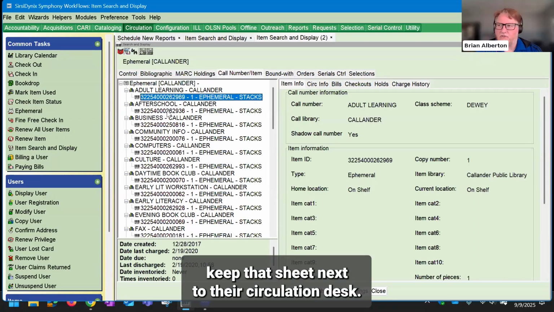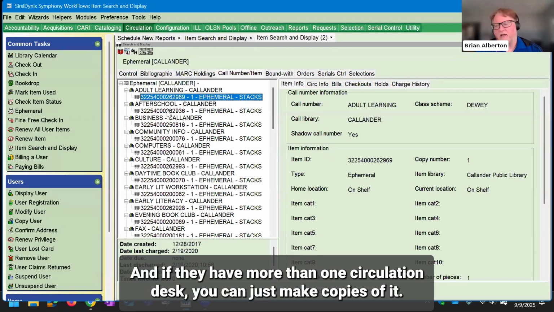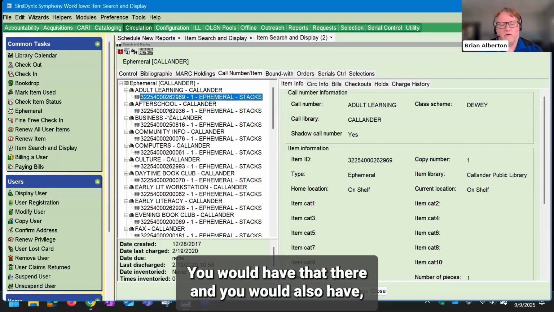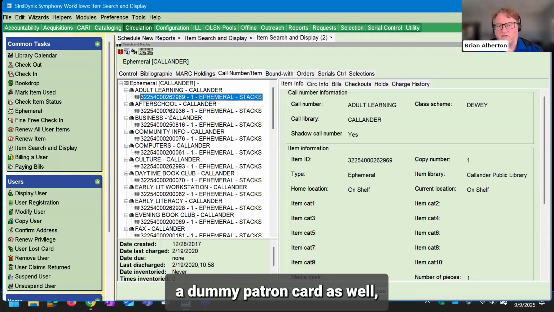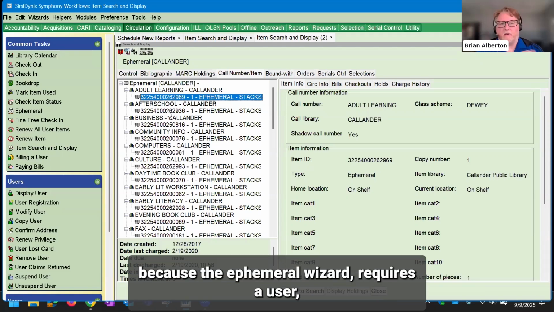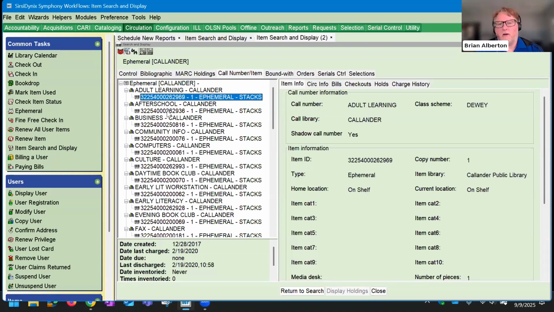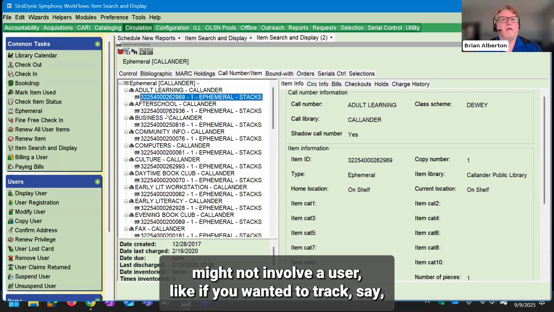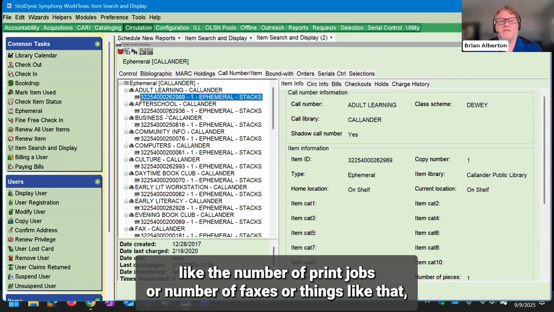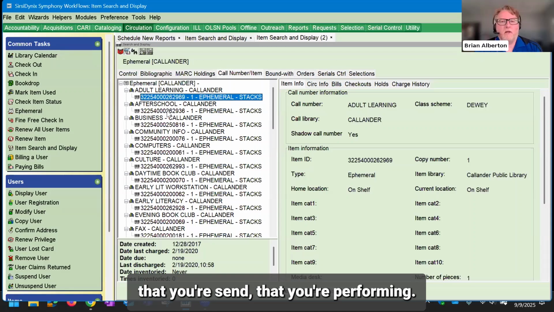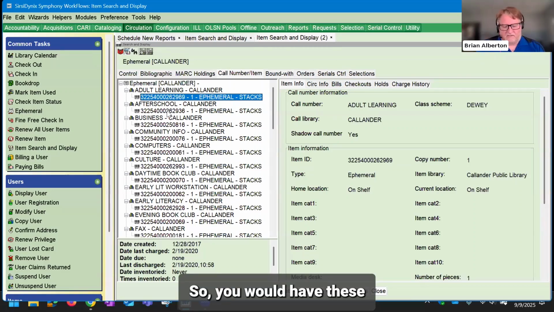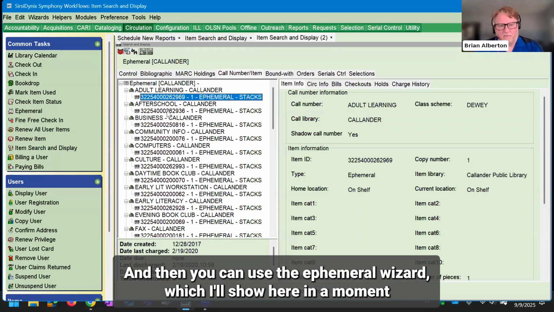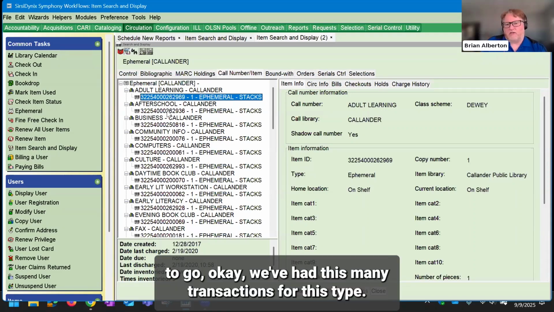And then they would keep that sheet next to their circulation desk. If they have more than one circulation desk, you can just make copies of it. You would also have a dummy patron card as well, because the ephemeral wizard requires a user to be scanned in, and some of your interactions might not involve a user, like if you wanted to track the number of print jobs or number of faxes that you're performing. So you would have these item tags on your sheet and also your dummy patron card, and then you can use the ephemeral wizard, which I'll show here in a moment, to record that we've had this many transactions for this type.